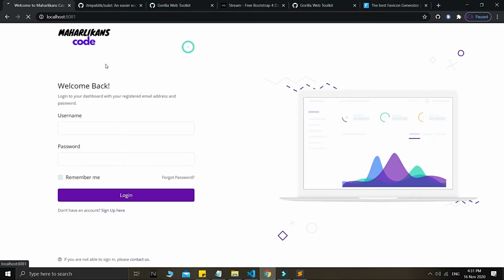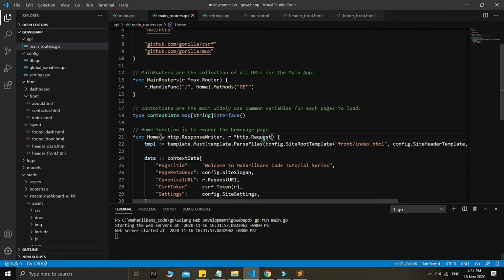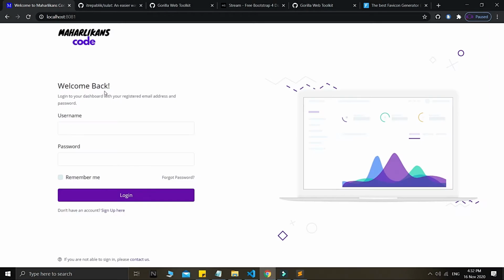As you can see here, I stopped our server for a while, so maybe I will run it for a few seconds, guys. Actually, this one is a URL router already, our mux. As you can see, we are loading this by default. Right now we are still on localhost, but if we are on the production side, you can type your domain name directly. So for example, maharlikanscode.com, our favorite domain name here. Just kidding.